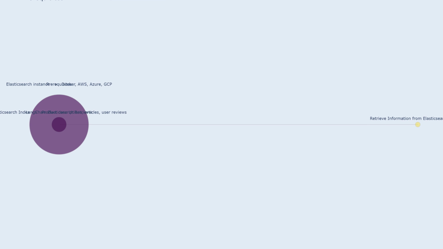Prerequisites. An Elasticsearch instance is a running server that stores your data and allows you to search through it. You can set up Elasticsearch in various environments, including Docker. You can use Docker to run Elasticsearch in a lightweight containerized environment.